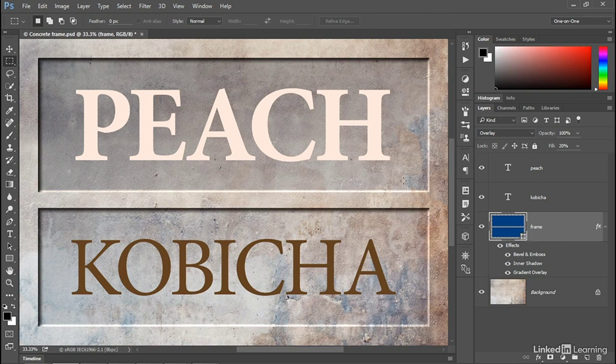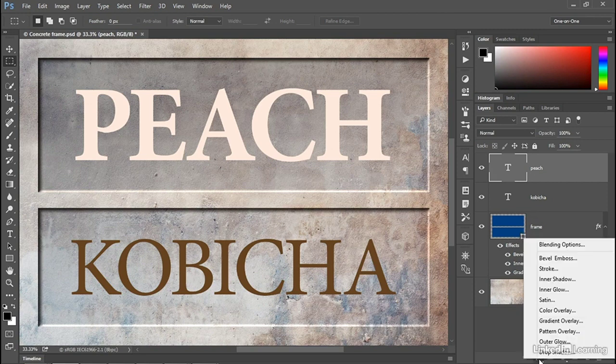So what I'm going to do here, just to offset this text a little bit, I'm going to add a drop shadow behind it by clicking on the peach layer at the top of the stack, and then I'll drop down to the FX icon at the bottom of the layers panel and click on it to reveal a list of specific layer effects. Now notice these effects are listed along with these blending options in the order that they're applied.